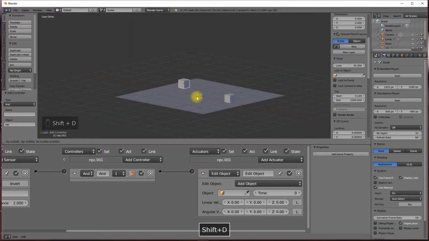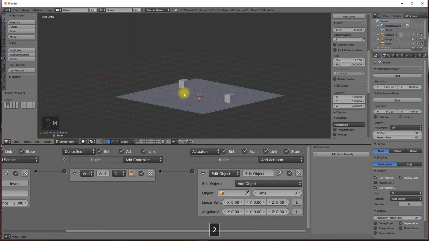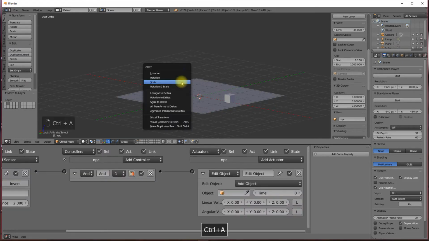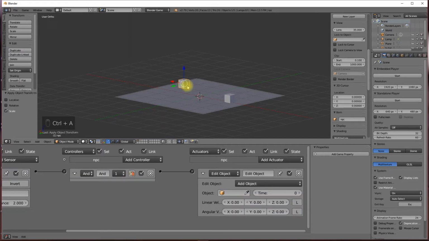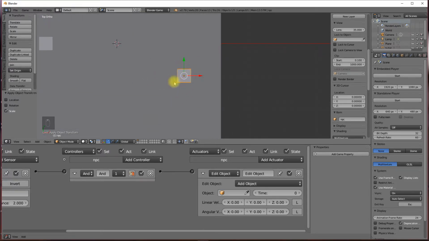Let's go Shift D, and we'll rename this object here bullet. And we're going to go Control A, apply scale, and move it with M to layer 2. Now this is my non-player character, so I'm going to apply the scale to that. And then if we try and fire from the non-player character here, the bullet, which will be dynamic, will appear inside the character, which is definitely not what we want, because then we'll have a dynamic object inside a static object, and basically chaos will ensue.